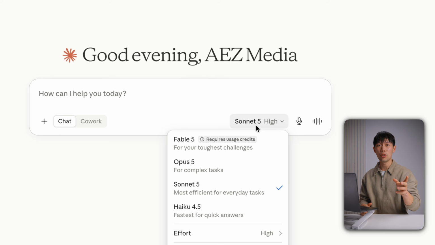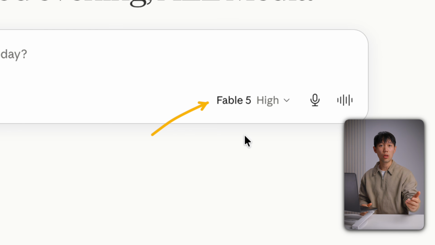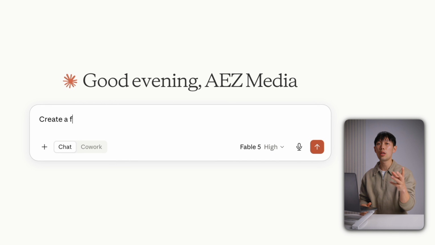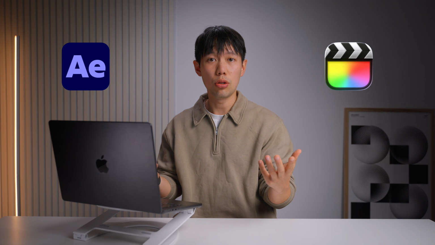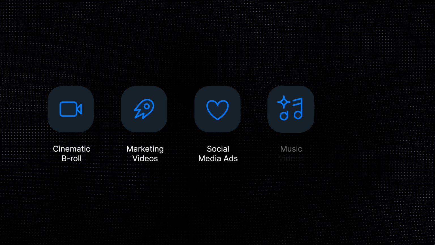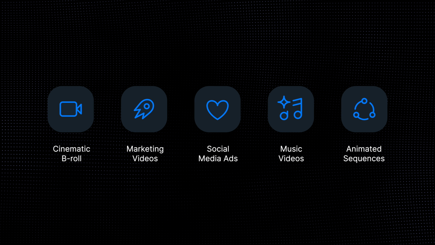So Claude's latest model, Fable, combined with Higgsfield AI is something you'll absolutely want to learn and try right now, because by using the new Fable model with Higgsfield, you can now turn an idea into a fully produced video in cinematic scenes in minutes, without even touching traditional editing software like After Effects or Final Cut. And you could use them for cinematic B-roll, marketing videos, social media ads, music videos, animated sequences, and more.